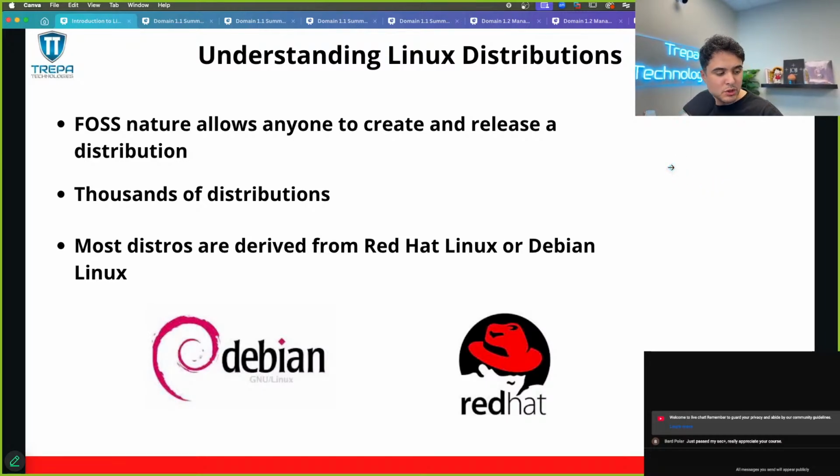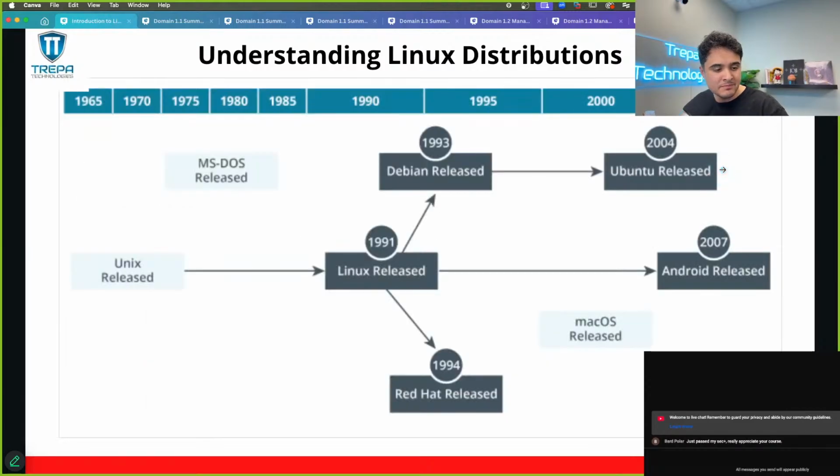Okay, thousands of distributions. Most distros are derived from RHEL or Debian Linux, which I kind of already talked about. Just some more releases here. Debian was released in 1993, and then Ubuntu in 2004. And again, that's kind of like Ubuntu. Like, really, we like users. You want to get into Linux?